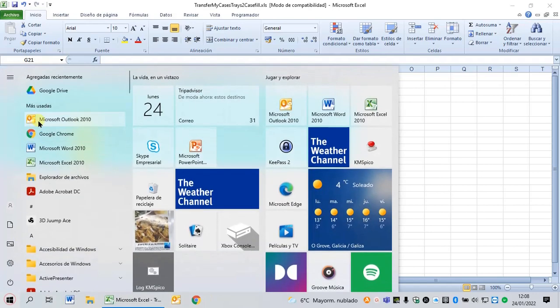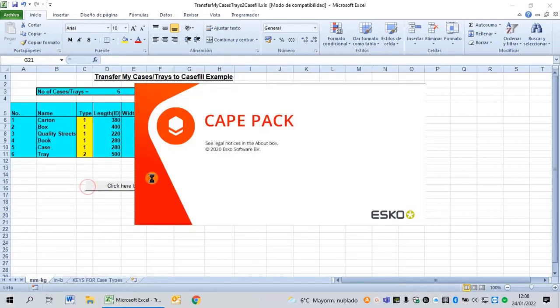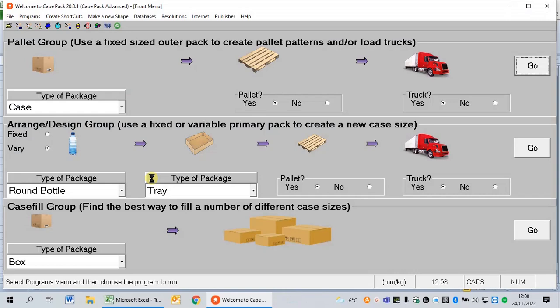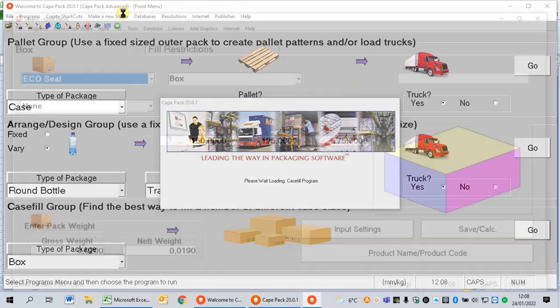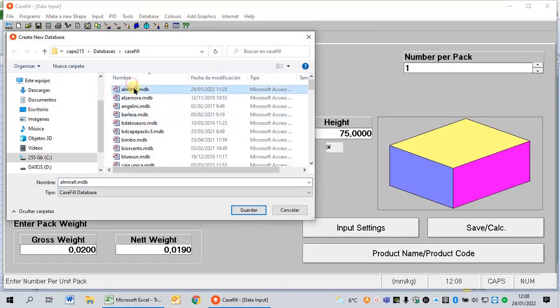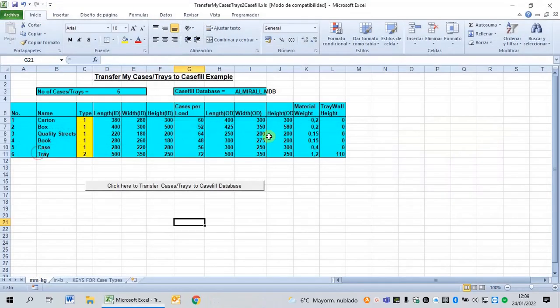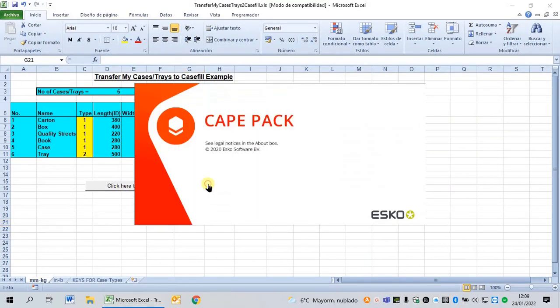Then you open KPAC. In this case, I'm going to open KPAC 20. You need to go to the CASEFILL group down here, click and go. You go to database, you create a database, and you call it, for example, Almiral. Then, after that, you need to close completely the program, and click on this button, click here to transfer cases trace to CASEFILL database.